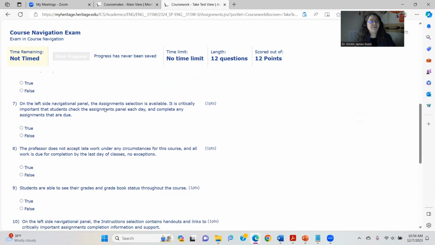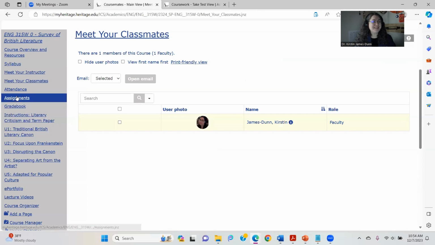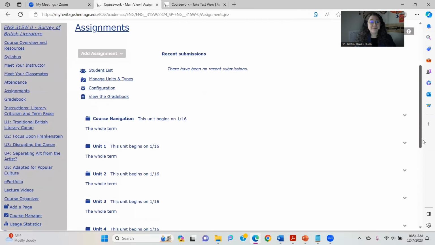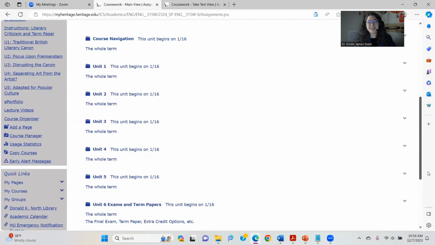Number seven, on the left side navigational panel, the assignment selection is available. It is critically important that students check the assignments panel each day and complete any assignments that are due. This is true. So let's go look. So I'm back here at my navigational panel, and I am going to choose assignments. When I look at assignments, what do I see? I see that basically there's a course navigation exam, which we're working on right now.